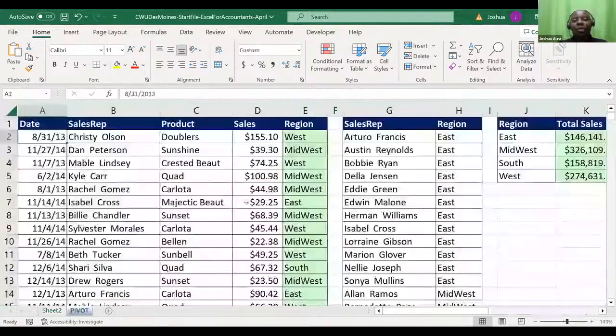So, assuming you are given this kind of information, right? You are given the dates that these guys sold, the products that they sold, the sales, and the various regions. If you look at this table keenly, you will not be able to make any meaningful observations out of this. You can't, for example, tell just by looking at this how much Christy Olson sold in total.